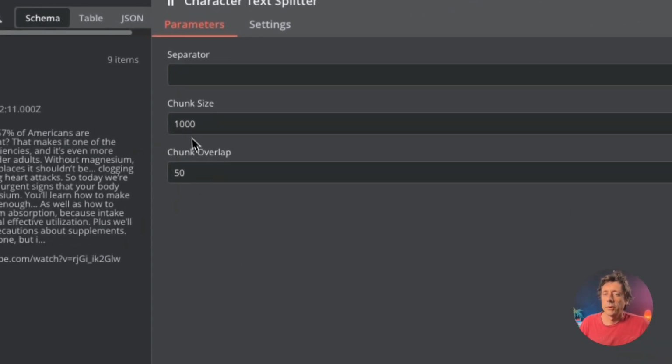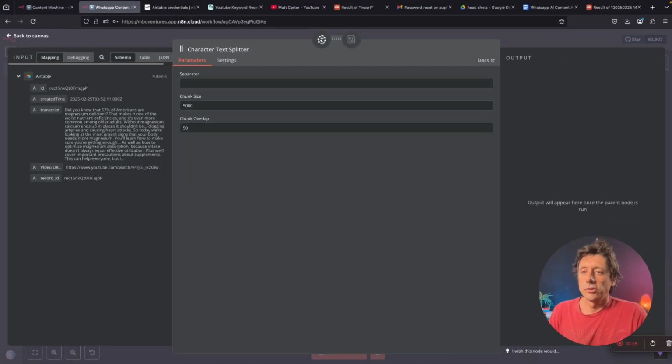I've put 1,000 characters. This is probably a little bit too small. Probably put more like 5,000. And the overlap could be 50. That's fine. So what this is saying is break up my massive document into chunks of 5,000 characters and insert them in smaller chunks into Pinecone and overlap those chunks by 50 characters.